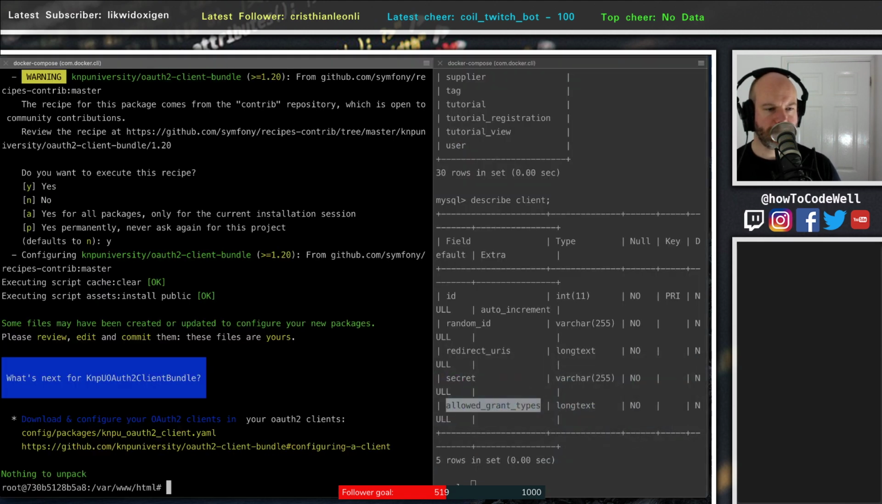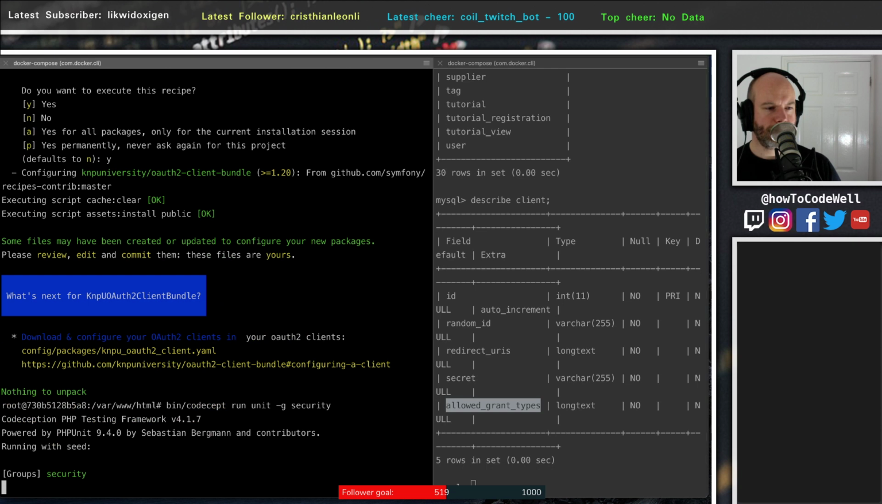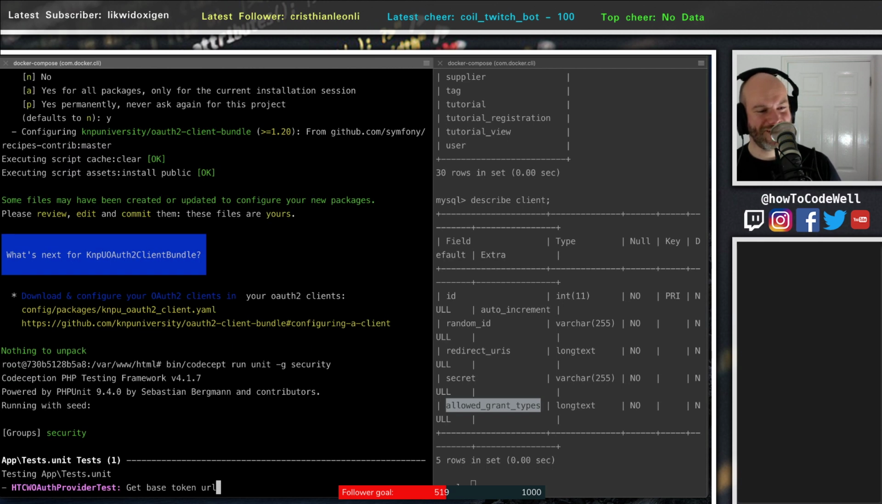in our shiny little container here. So if we did bin code set run unit g. In fact, yeah, let's just do security. We should only have one test, I hope. Come on. There we go.